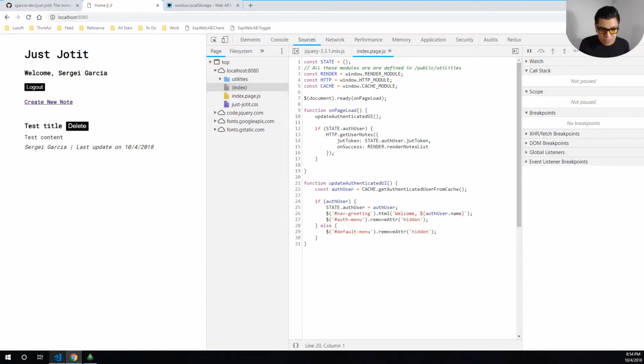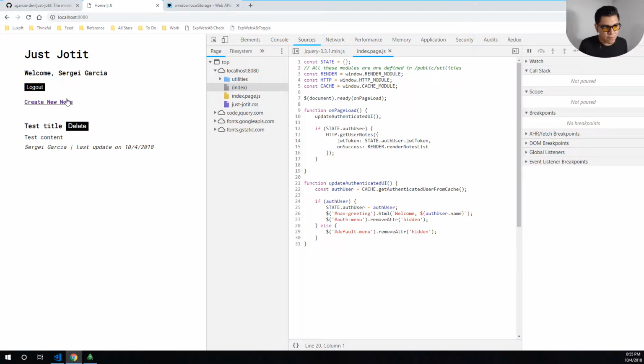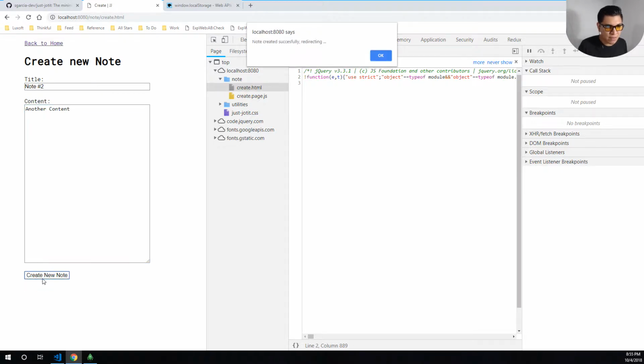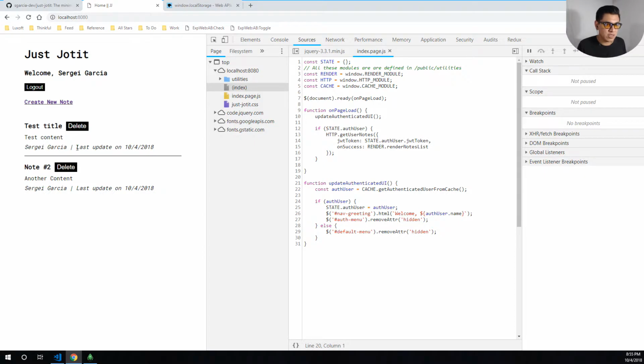Now, we're getting very close to a pretty much functional app. If I create a new node and I do another node number 2 and another content and I create this, we already have the ability to create nodes and to view nodes, as you can see here, but we still aren't able to delete nodes or edit nodes. So for that, we're going to really quickly add in the functionality to, for example, click on them, so we can click on them and view the node details as well as editing.